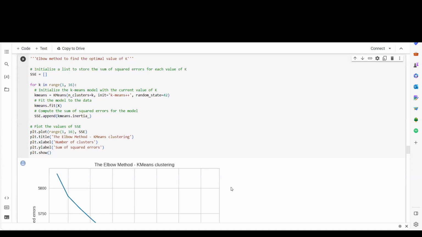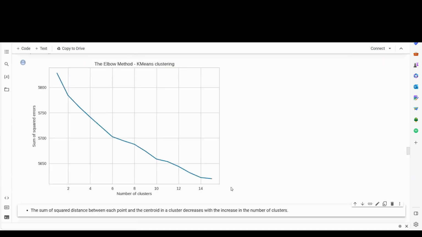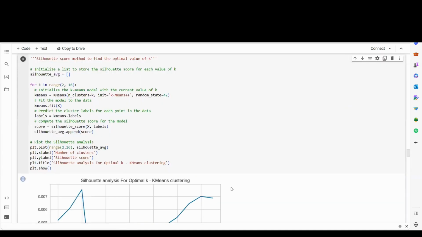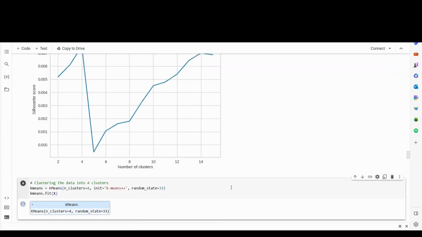So here is the elbow method to find the optimal value of k. The sum of squared distances between each point and the centroid in a cluster decreases with the increase in number of clusters. Here is the silhouette score method to find the optimal value of k.